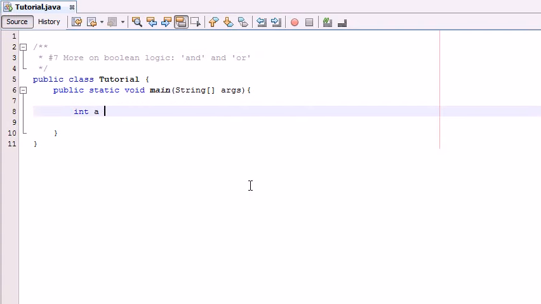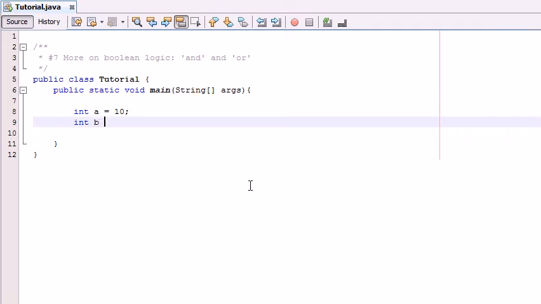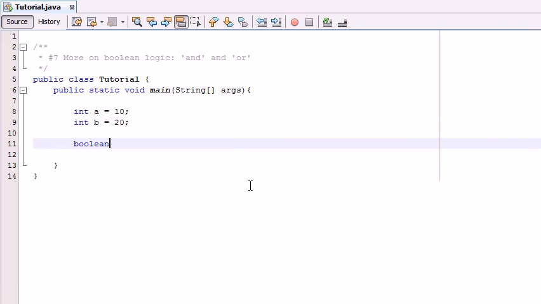So if I declare a couple of variables, int a equals 10, int b equals 20, we know that we can declare a Boolean variable called test, and then make it equal to a is less than b. And this test here is a logical test. This statement will always come out with a true or a false, and therefore we can assign it to a Boolean variable. So what if we wanted to test multiple conditions in one Boolean?